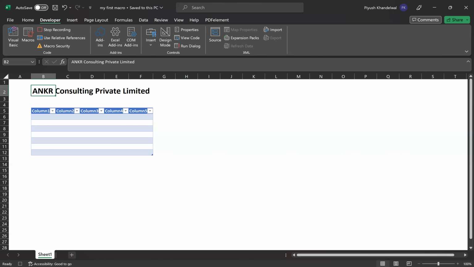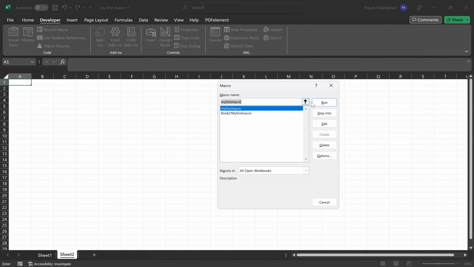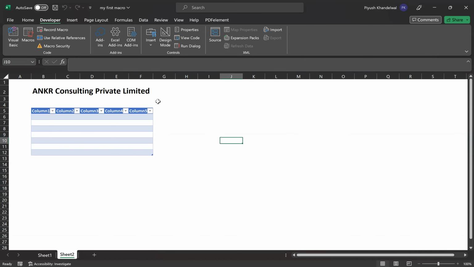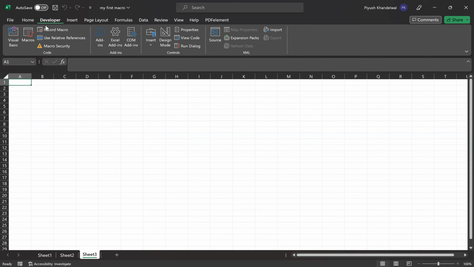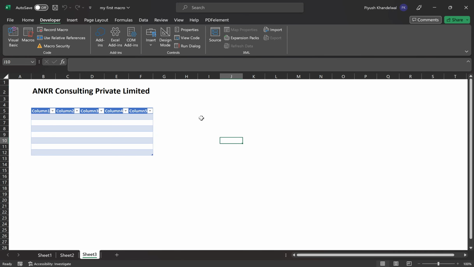Now I will run this macro again from here. So you see, it is populating. I will again go to Macro and say run this macro, my first macro. It is doing the same steps again and again.